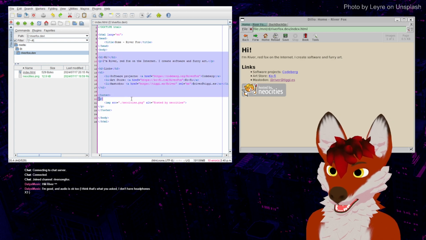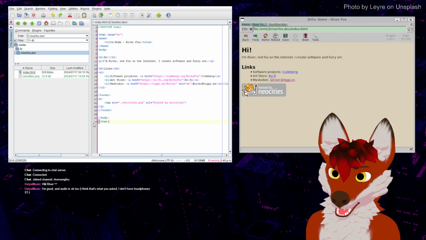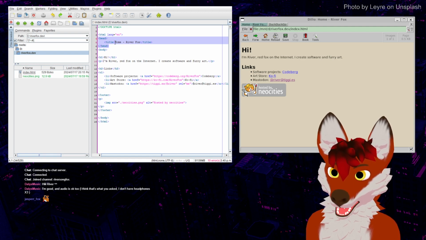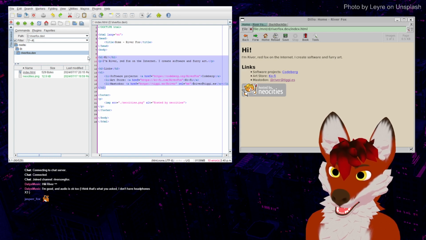So here's quite a basic setup. This is just HTML. Your usual HTML starting and closing tags. Head with only the title of the page. Also the content without any sort of sectioning going on.